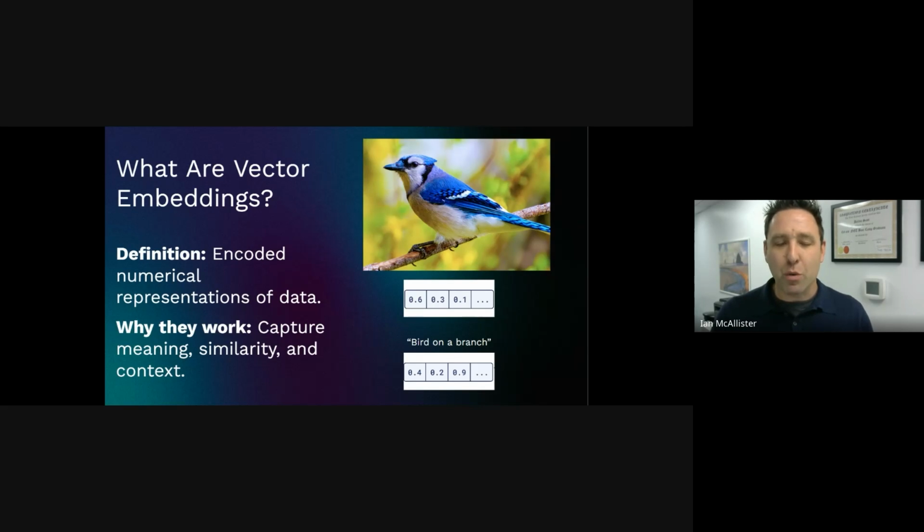This ability to encode meaning, similarity, and context is why vector embeddings are such a powerful tool. They allow us to compare and connect data across different modalities, like finding text that describes an image or clustering similar audio files based on their underlying representation. With this foundational understanding, now let's explore how embeddings enable practical applications in AI and data science.